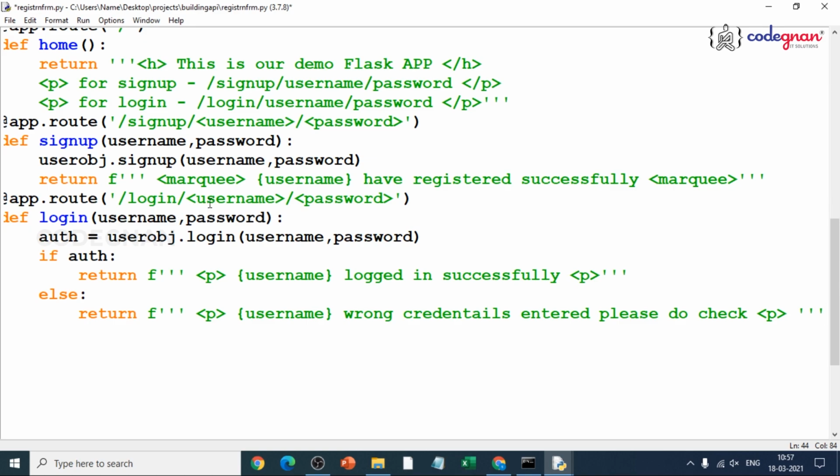Make sure you are good at writing quotations. If you have any mistake over there, just cross check. That's how we have created the login method.